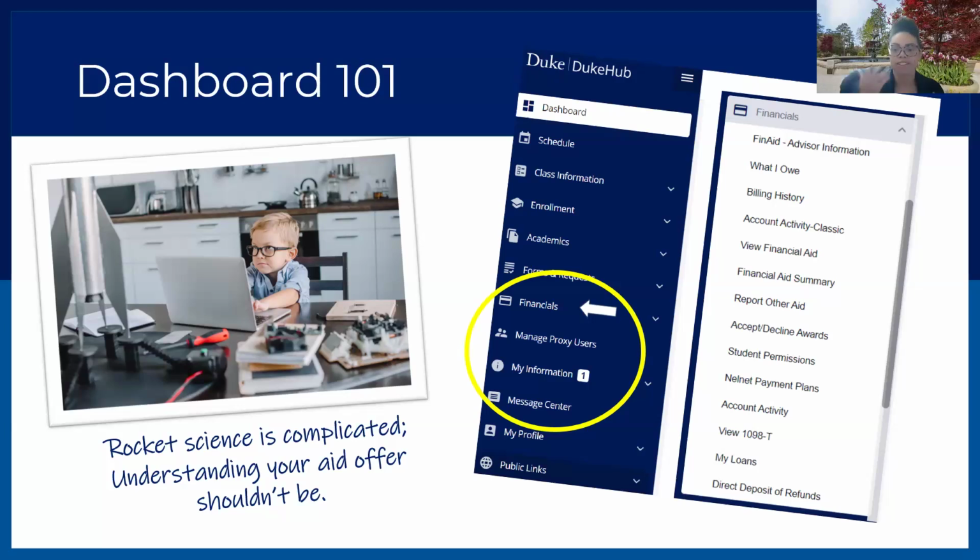Or for our parents who may be viewing, when you log into different companies like a mortgage company account, or even your Verizon bill, for example, you have an account log. Well, here at Duke, you have a similar account log that gives you a live feed as to what your balance may be on any given day, what you may owe, what you may be credited, but just in general, where you stand.